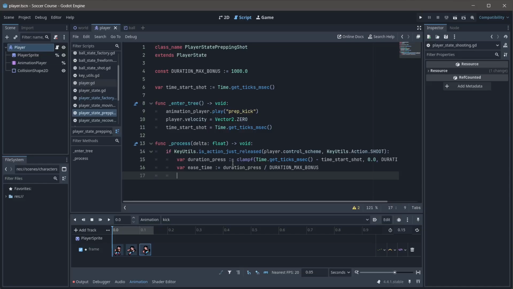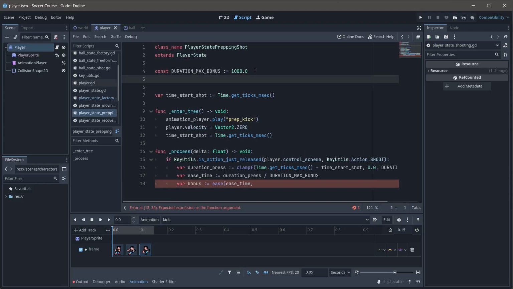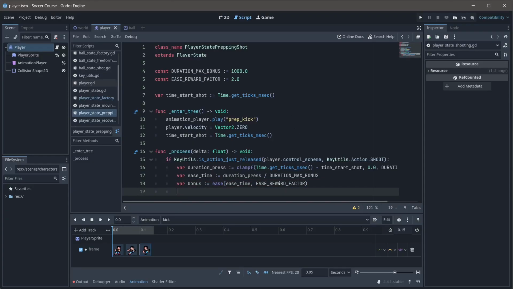Okay, and then now we can actually calculate our bonus using the easing functions. And here we will have our ease time as the first argument. And then the second one is we need to have the ease factor. So I think we mentioned we were going to be using 2.0, but we should definitely play around with various values here. So ease reward factor, let's start with 2.0. All right, so now that we have this bonus, we can now calculate the shot power. And this is going to be equal to the player's power times 1 plus bonus.